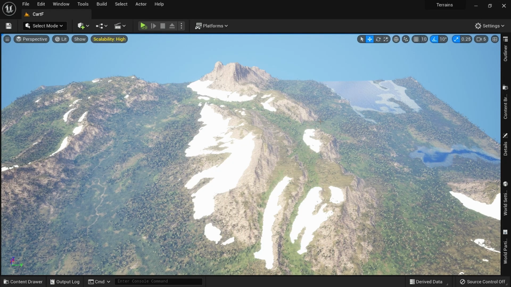Now, usually when we import landscape in Unreal, we already have our height map. But what if it's an old project? What if the file got lost? No need to panic. If we don't have it, we'll extract it.